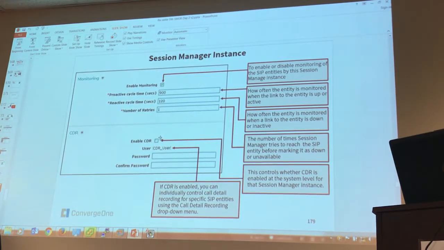Every 15 minutes, session manager sends an OPTIONS request to the SIP entity. If the SIP entity answers 200 OK, it waits for another 15 minutes. If the SIP entity doesn't answer with a 200 OK, it retries one more time, because the number of retries by default is set to 1. So it sends the OPTIONS request again.